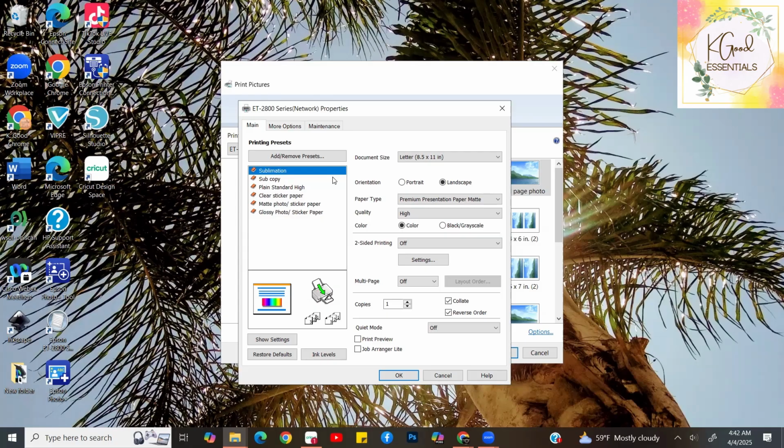You will see my most frequently used paper is the Koala brand paper. Sometimes I will use a different brand, like off-brand paper, but the paper I almost always use is Koala brand. I'm going to show you the settings for the Koala brand glossy photo paper and sticker paper. I use the same settings for both.